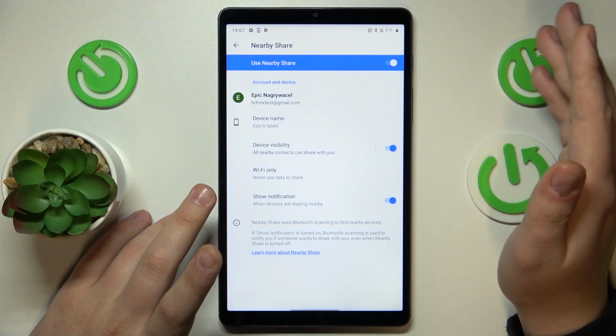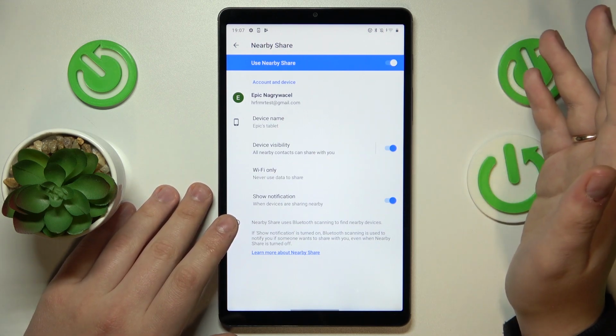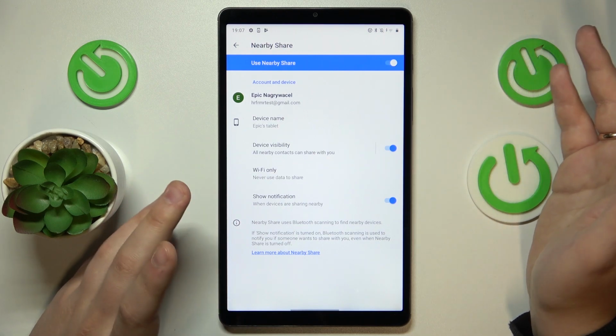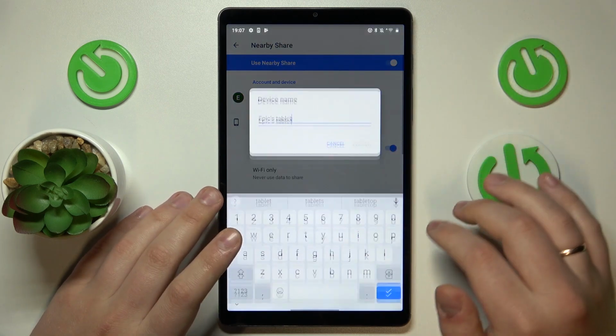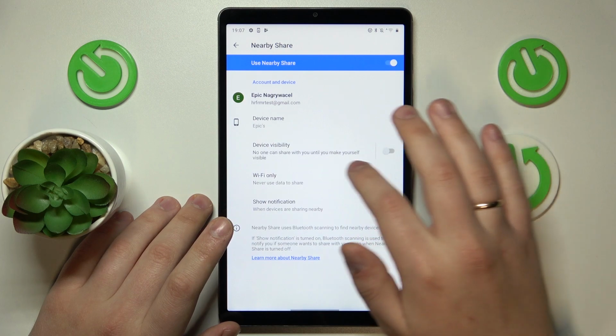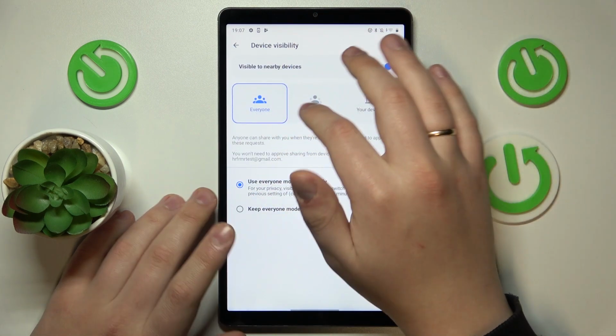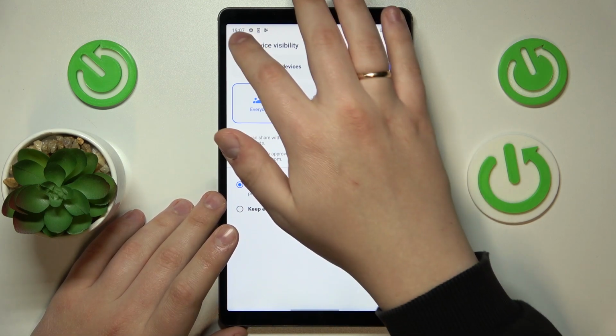From here, the nearby share is pretty much ready to be used, but there are still quite a few configurations that we can make to it. For example, you can rename the device if you want to. You can make it visible or invisible, as well as restrict its visibility or not restrict it if you'll set its visibility to the everyone mode.